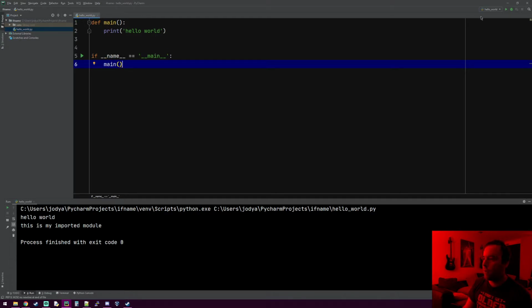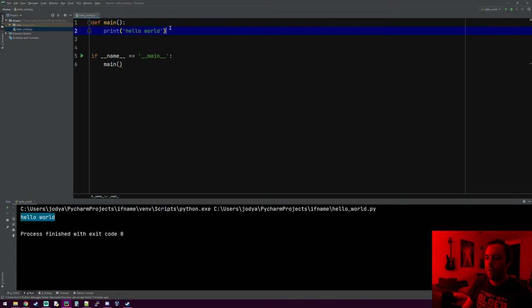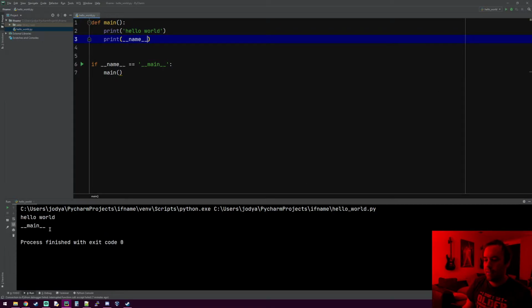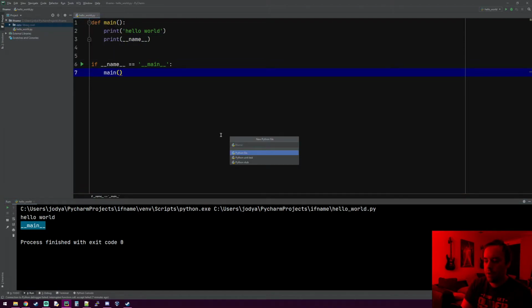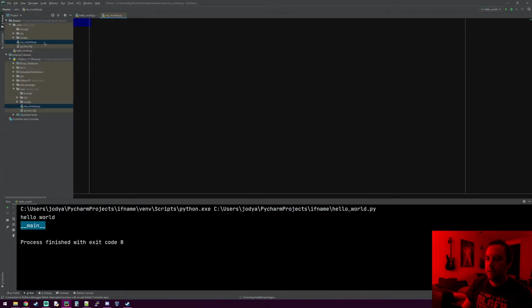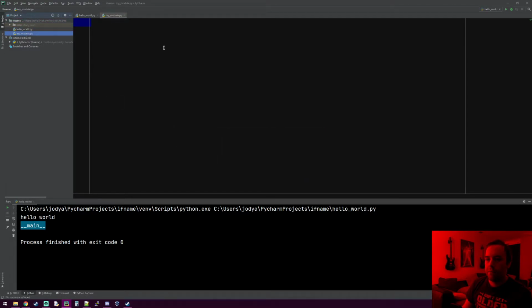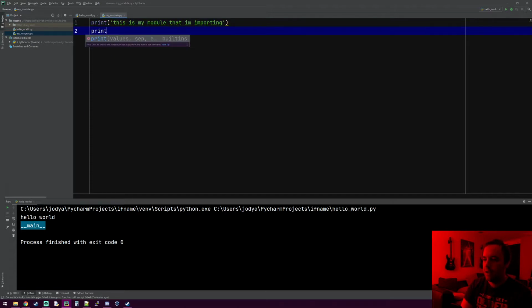If I run hello world, it prints hello world, but if I also tell it to print that name variable, it's going to equal main. But let's say I make a Python file called my module. Let's say I have this other file called my module, and it just prints "this is my module that I'm importing." That's all this file does. And it'll also print its name variable.